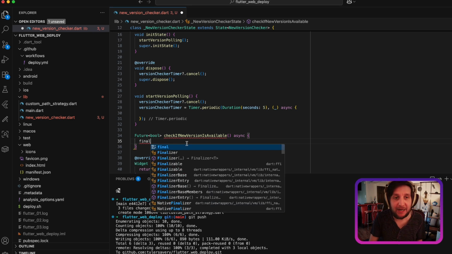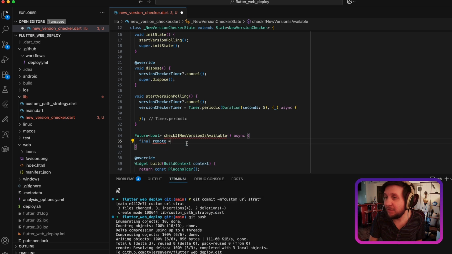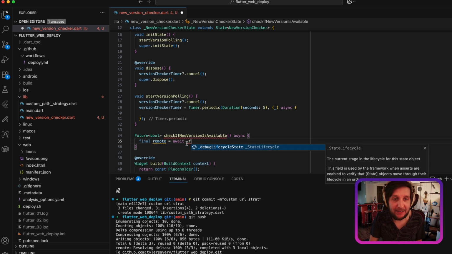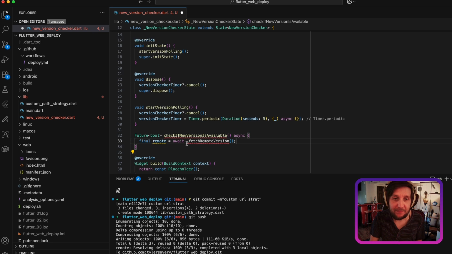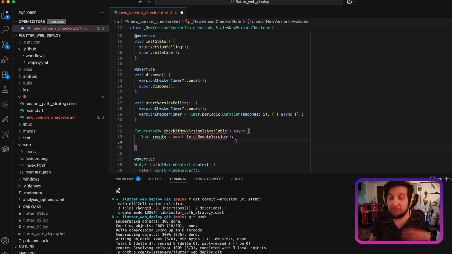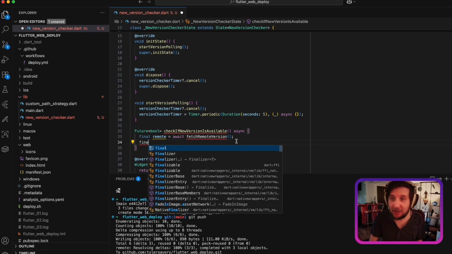So let's just kind of stub in something right here. We want to find out what is the remote version, and it's going to be equal to await. And let's just make a function called fetchRemoteVersion, for instance. I actually don't need that underscore there. So we'll get the version, and we want to check our current version.